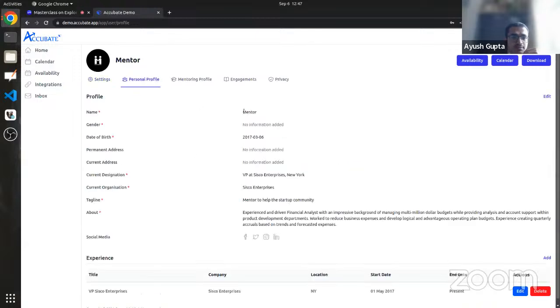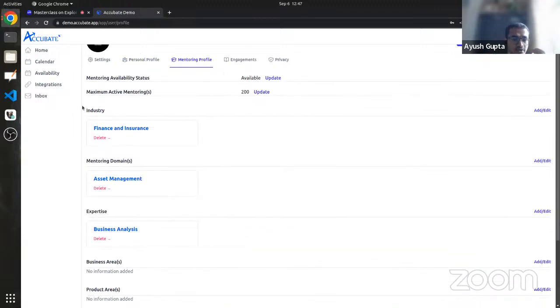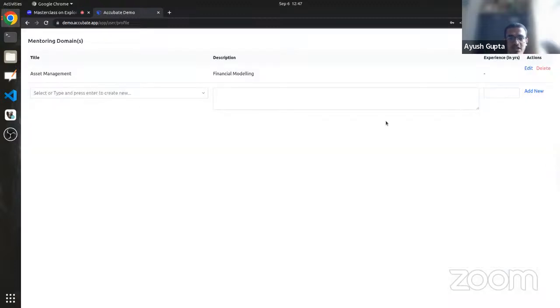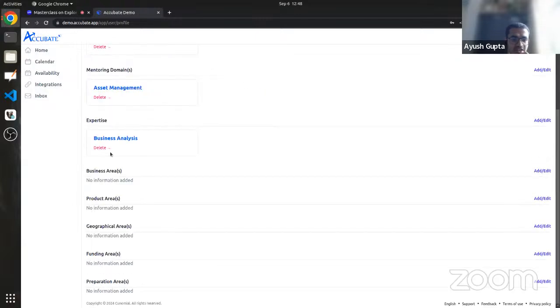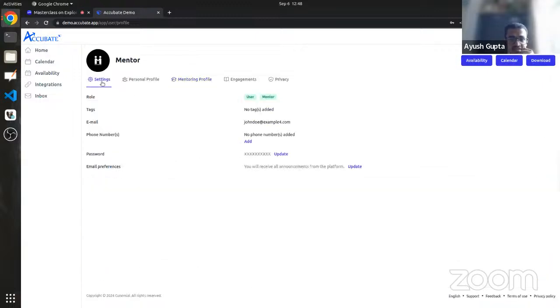Now you can fill up your personal profile where you can mention your name, gender, etc. All these details. Then you can also share your experience. What all experience do you have in the mentoring section? It will be helpful for startups to look at your profile and decide whether they want mentoring from you or not. Similarly, in the mentoring profile, you can add all your industry, your mentoring domains. You just need to click on the add edit button. You can add your fields. Similarly, your expertise, your business areas, etc. So it's advisable for mentors that you complete your profile first. The first step is this only.